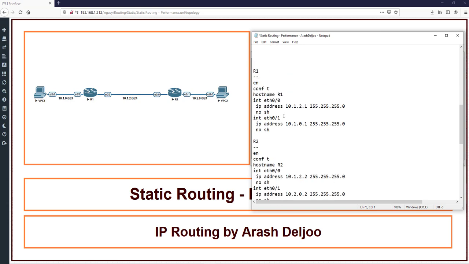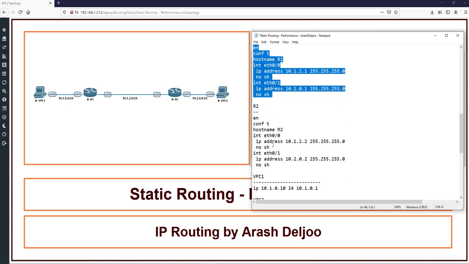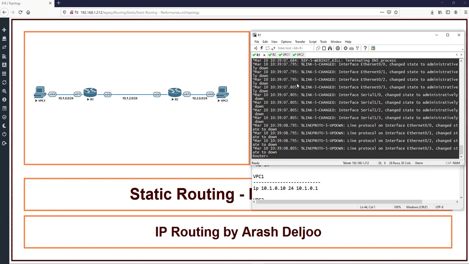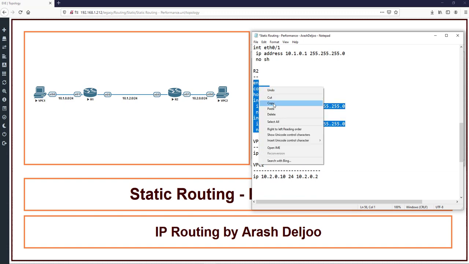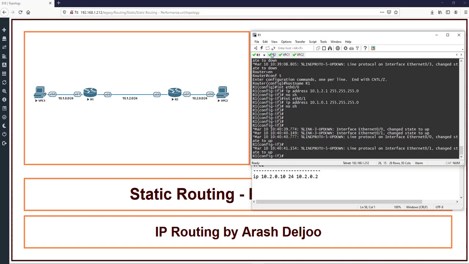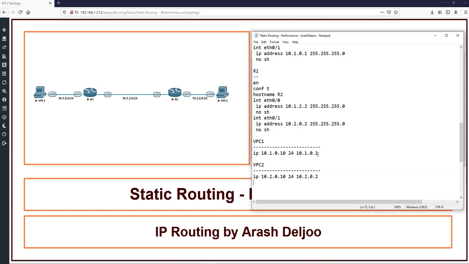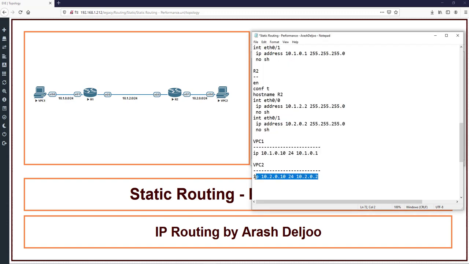Very good. First, we should copy this configuration. This is the configuration of R1, and let me go to the CLI of R1. This is the CLI of R1. Okay. Then the CLI of R2. This is the initial configuration of R2. Very good. And finally, VPC1 and VPC2. This is the VPC1's configuration, and finally VPC2.